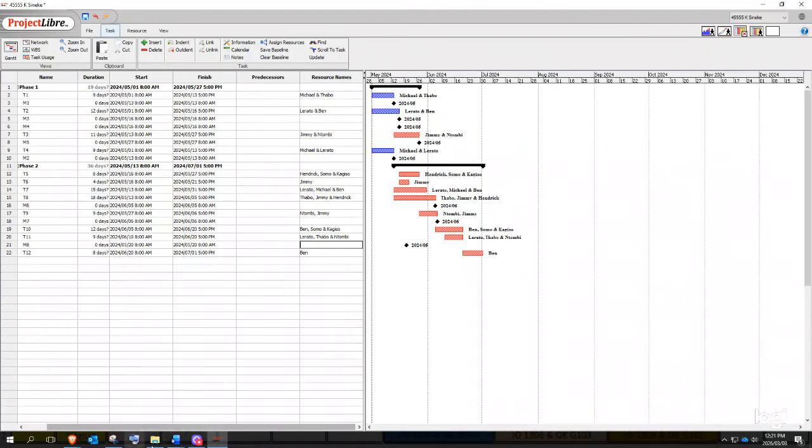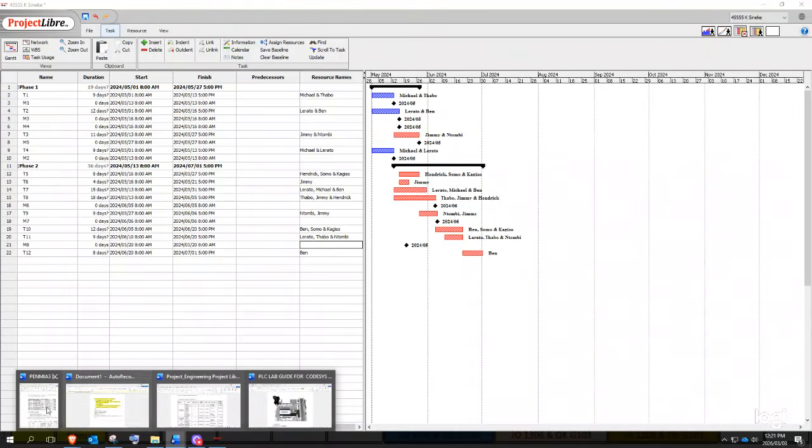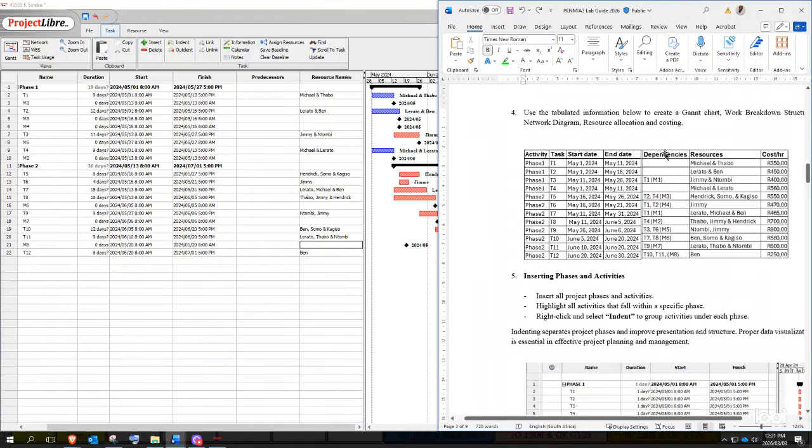So where do we get that data? Come here, our dependencies. Okay, under our dependencies, we're gonna check T1. Now, okay, now it's time to assign. So we've assigned milestones. Now it's time for us to assign tasks that are dependent on other tasks.